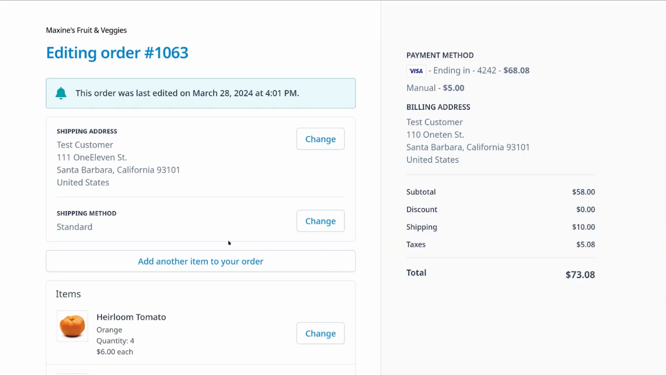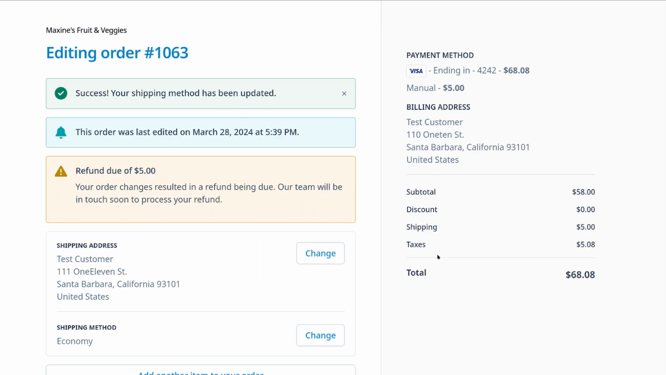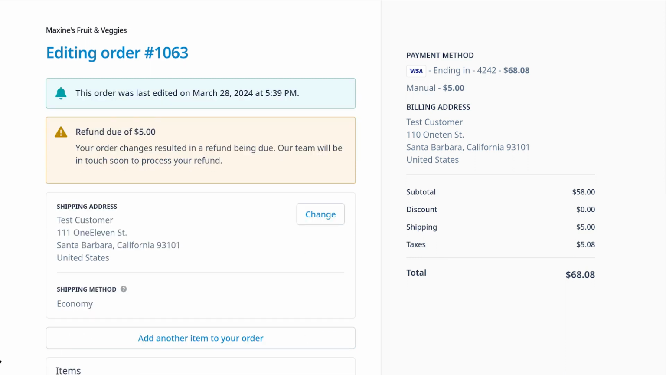If your customers change the shipping method to a rate lower than the original rate, they will see that a refund is due. Refunds are not automatic. However, you will receive a notification that a refund is due on this order, including the direct link to access the order page to issue the refund through Shopify.